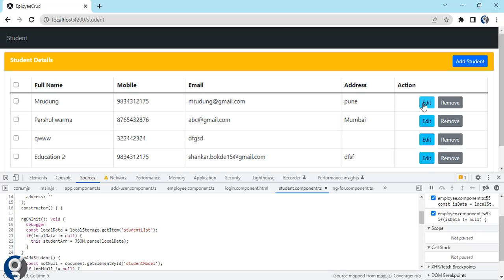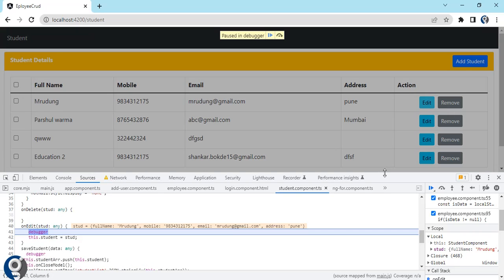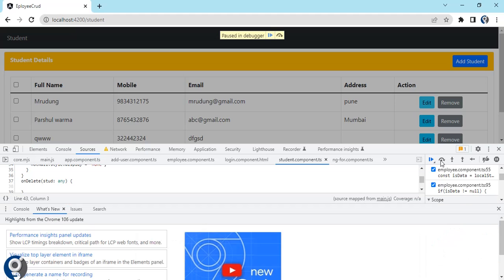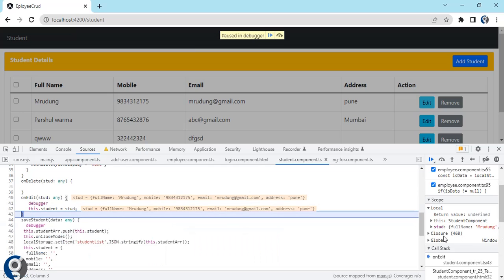Okay, once we click on edit, here you can see if you hover on the stud parameter, we can see the complete object is there. Let's see what we have on the object. This dot student is currently empty, but once we run this line, you can see the data in student. Now if you check, the same data you can see over here.